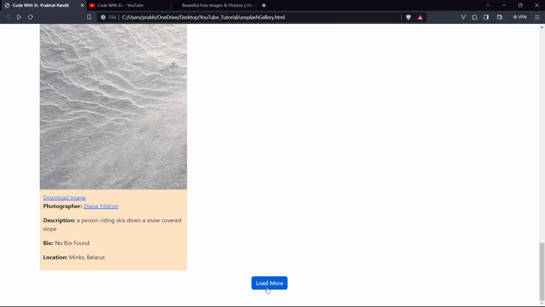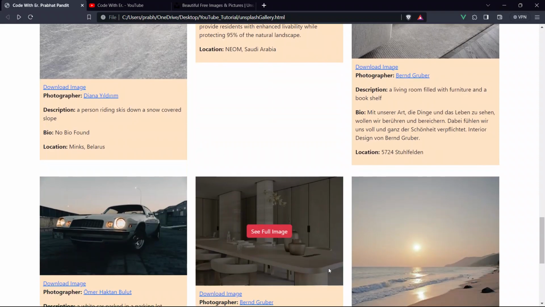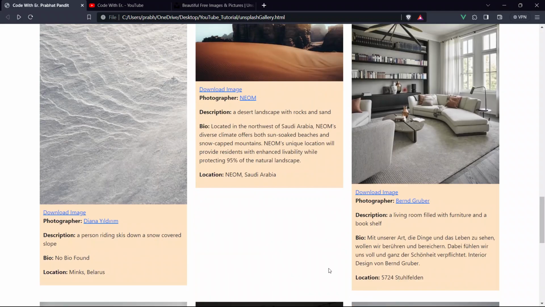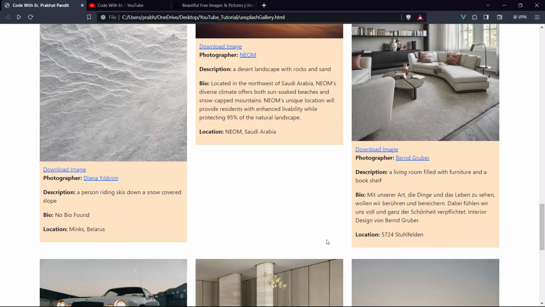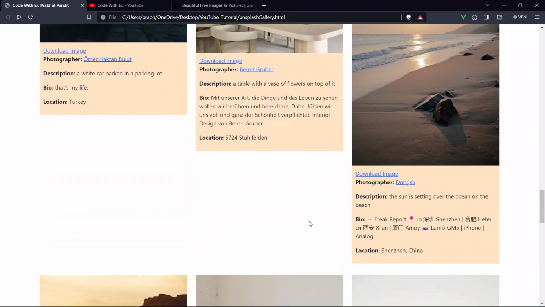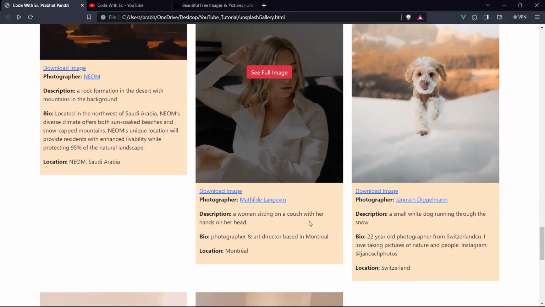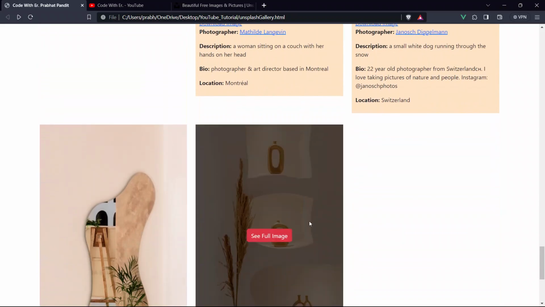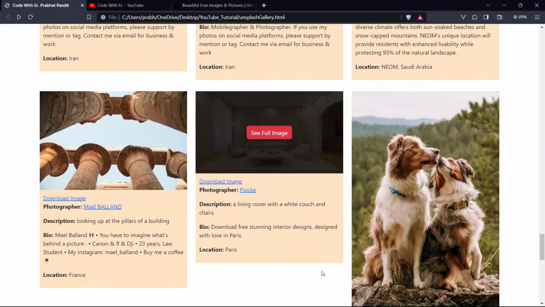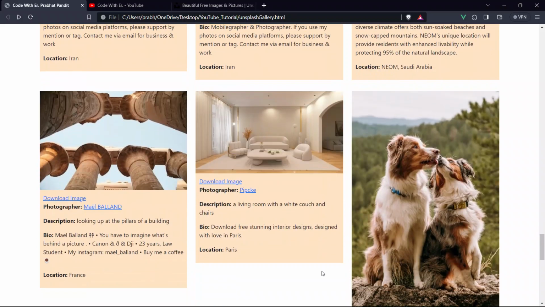Click it now. See, boom guys, the moment you click the button load more, we are able to load 5 more images into our UI on our browser. Let me click the load more button again. See, again you are able to see 5 more images. Again you can click the button load more, and again we got 5 new images from the Unsplash image gallery.